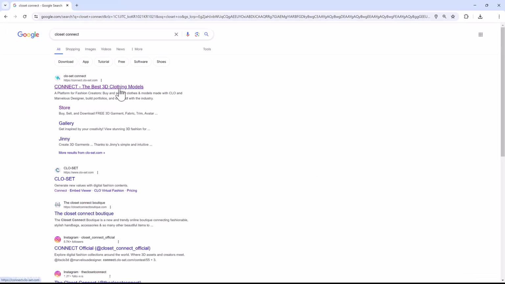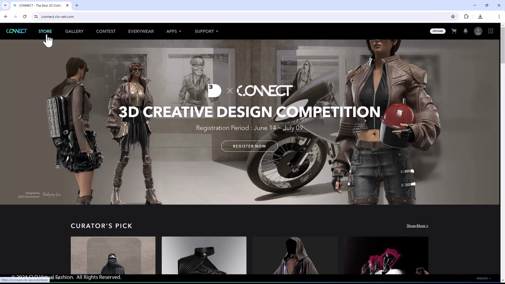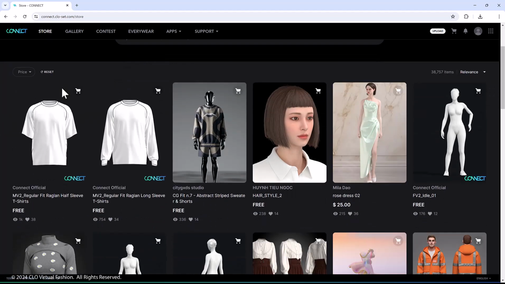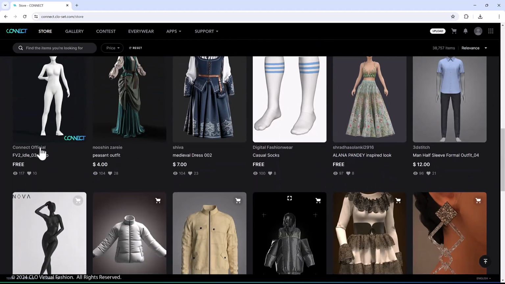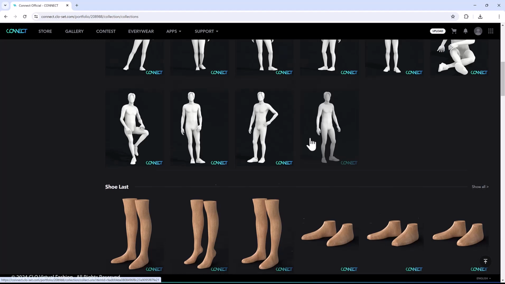This will take you to the Connect homepage. Once you're in the store, you'll see a lot of items. From the Connect official, you can download a free item that you can apply directly to your default avatar in Marvelous Designer.